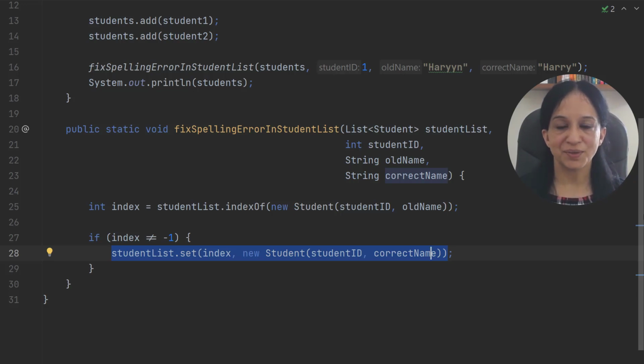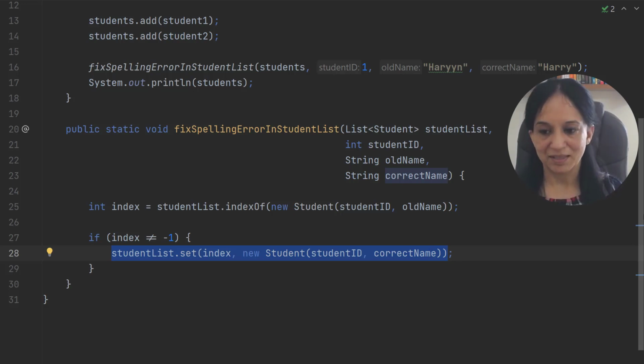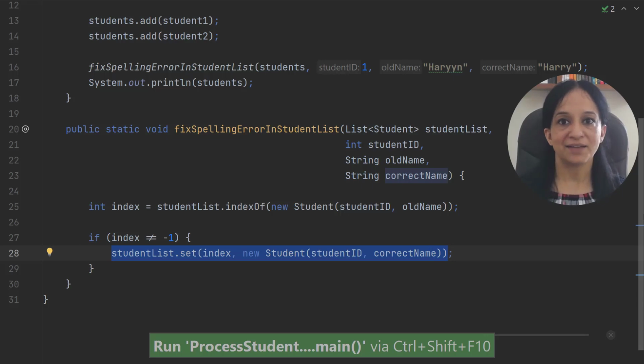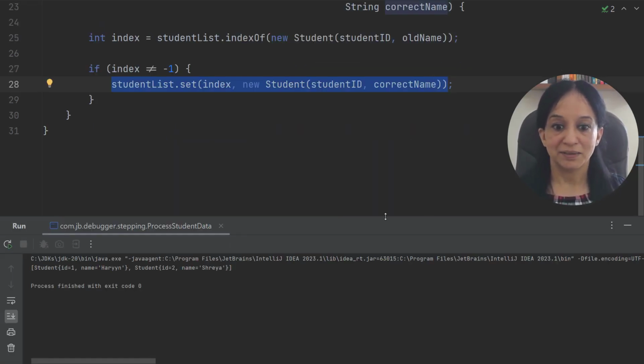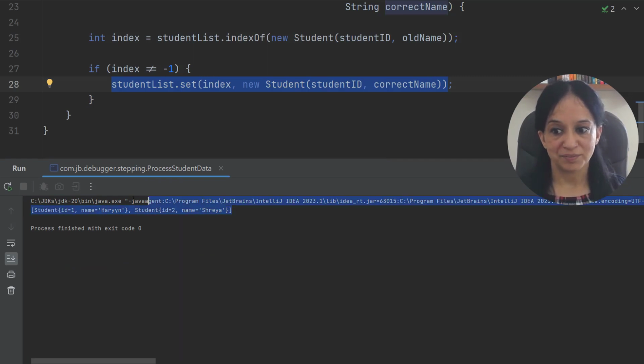Now let's run this code and see if it does what we expect it to. What do you expect it to? Comment below and let me know. So let me run this code and see if I get an updated list with the new name. No, I don't. As you can see here, this name is still the old one with the spelling mistake.